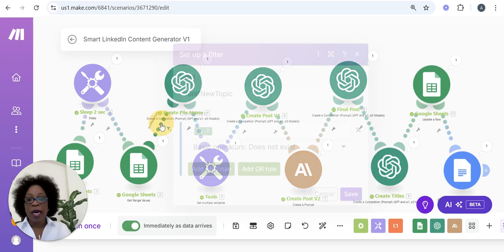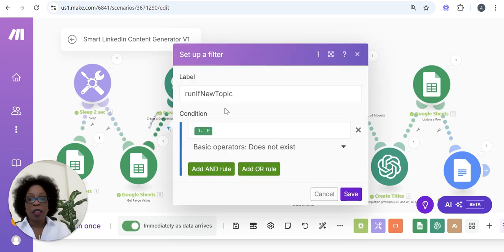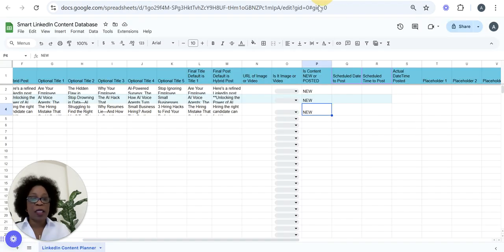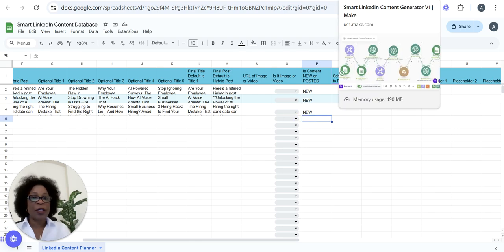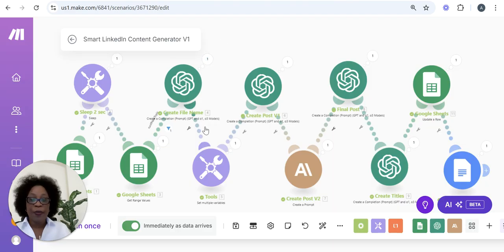In this one, I added a filter that checks column P to make sure there is nothing in column P. If there is nothing, if it does not exist, that means that the content has not been generated. So if there is nothing, the content has not been generated. Do I have another filter that I need to talk about? All right, I think that's all the filters that are there.